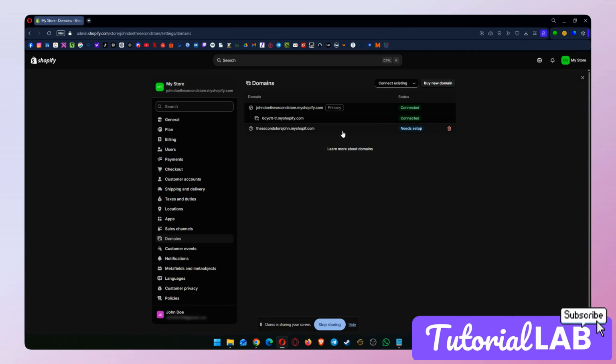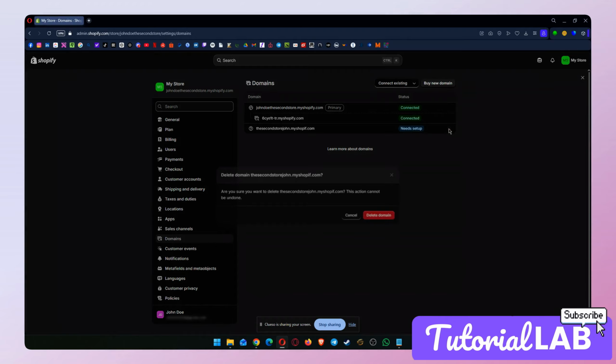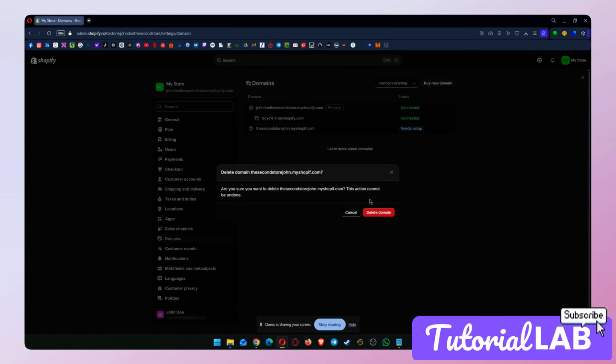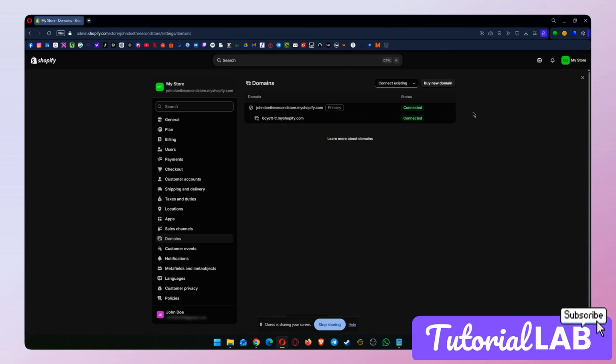From here, select the domain we want to remove. A small menu will appear. Then, click Delete Domain. We will be asked to confirm the deletion. Once confirmed, the domain will be removed from our store.